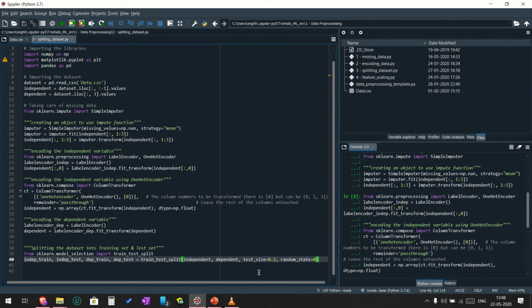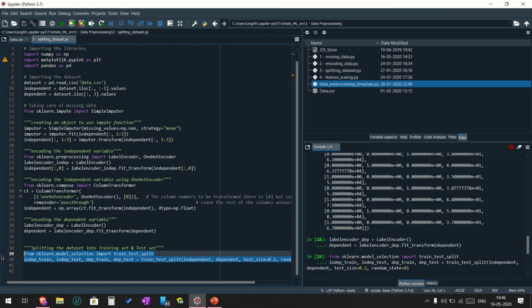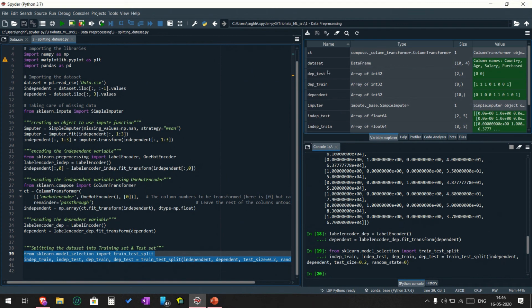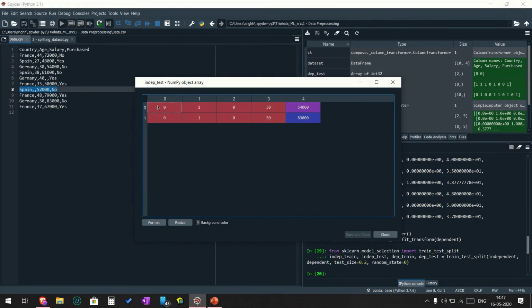We have to divide the data set into training and test set so that we can train the machine using the training set and test the machine using the test set. So once I run it, as you can see in the variable explorer, there are 4 new variables now. One is independent training set. As our data set is already very small, it has 10 values. So 80% means 8 values have been assigned to the training set. So these are the 8 values, that was the training set. So these 2 values are for the test set.